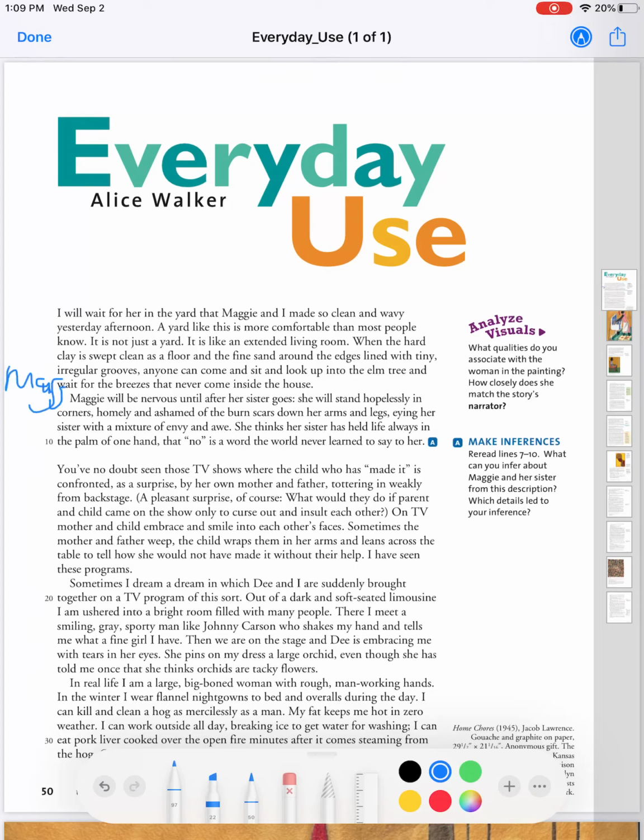So I can't really write with my finger very well. That's where that pencil comes in handy. But you don't have to do that part. You only just have to highlight, okay?